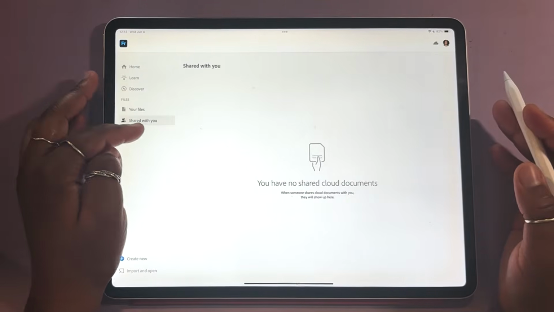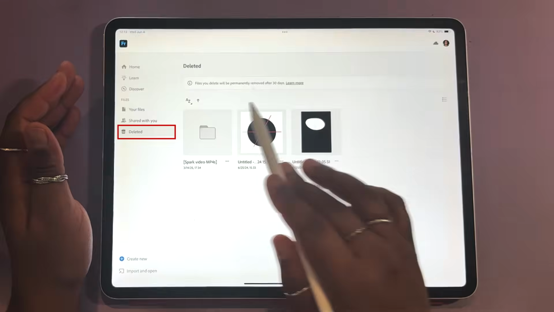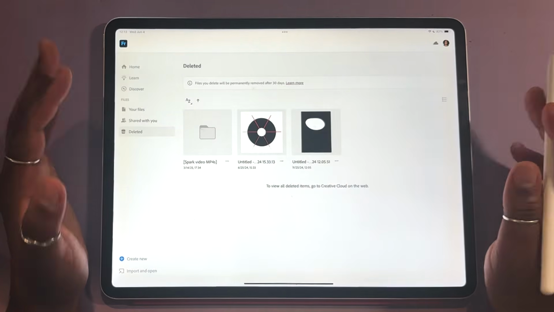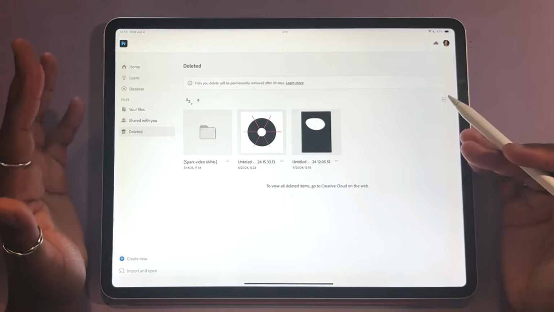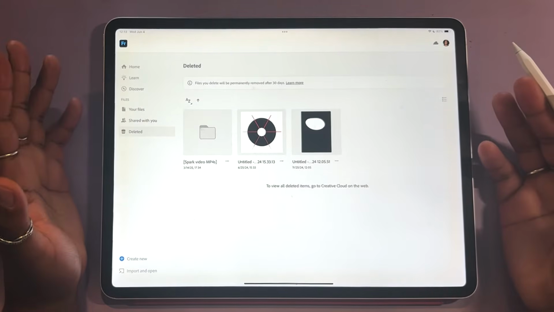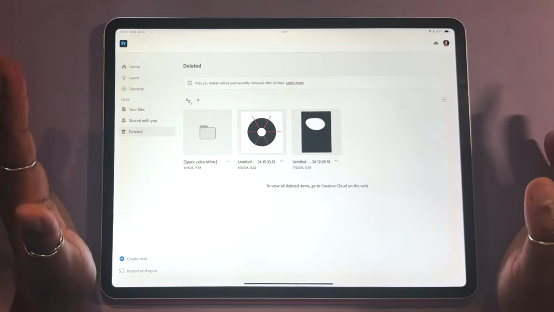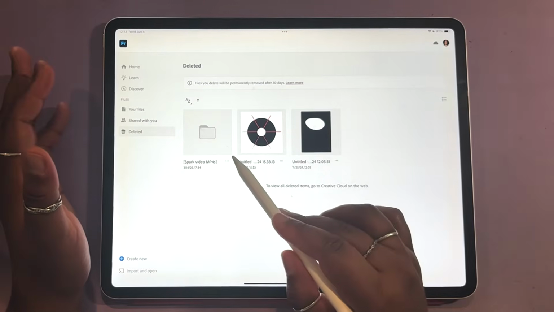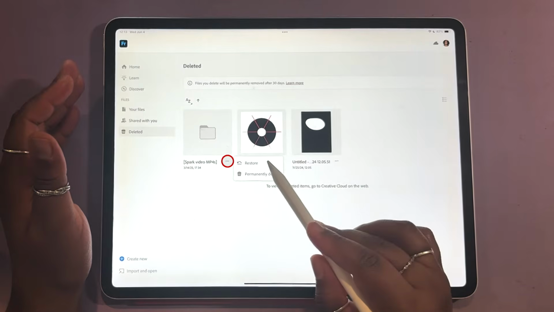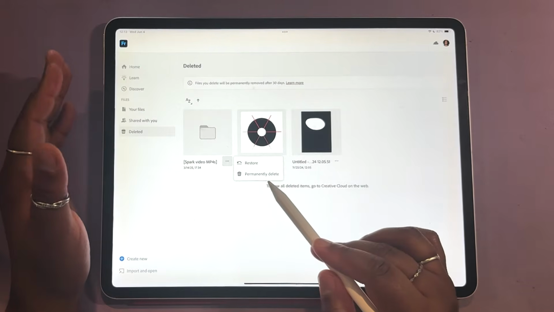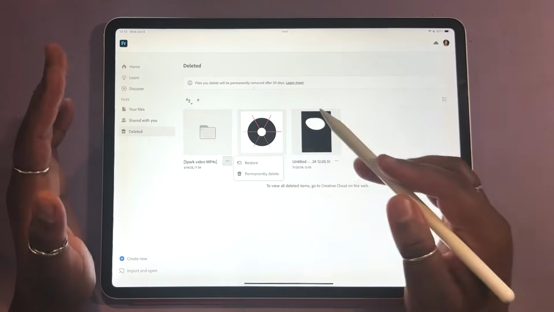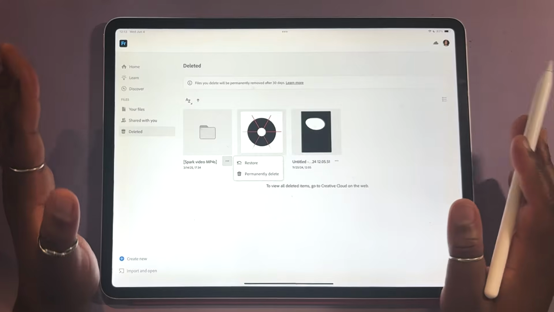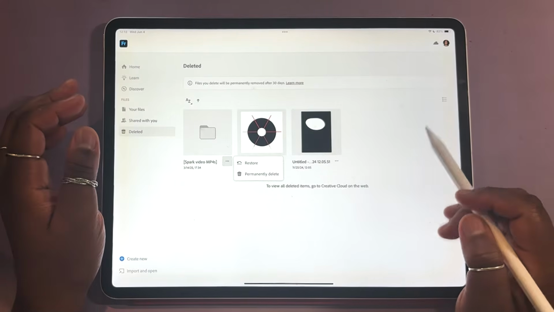And then, of course, we have the deleted section. And it'll say here clearly, files you delete will be permanently removed after 30 days. So it's nice that you have a little bit of buffer time just in case you accidentally deleted something. You don't have to freak out and worry. It'll be in your deleted section, in which case you can hit the three-dot icon here and select Restore, or you can permanently delete it. Note, once you hit permanently delete, it is not recoverable from there. So choose wisely, and you've definitely been warned.